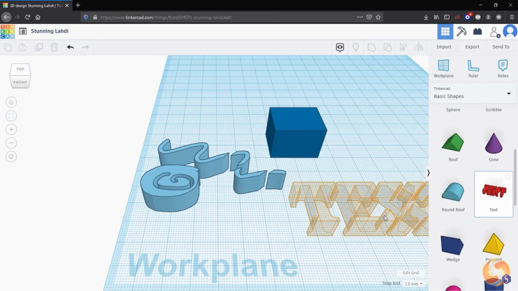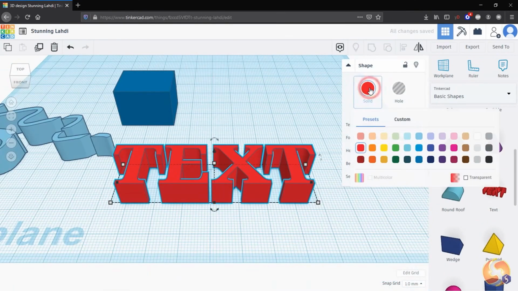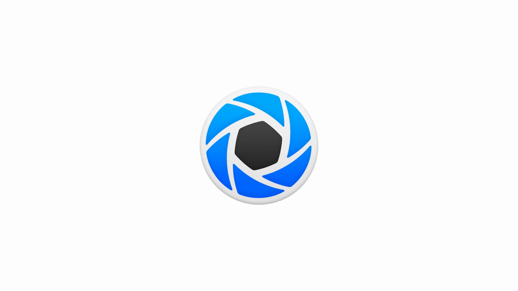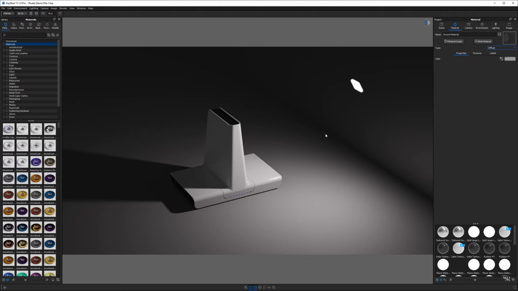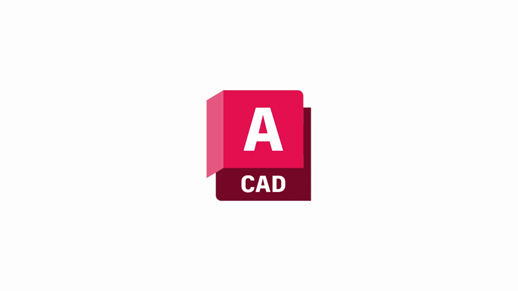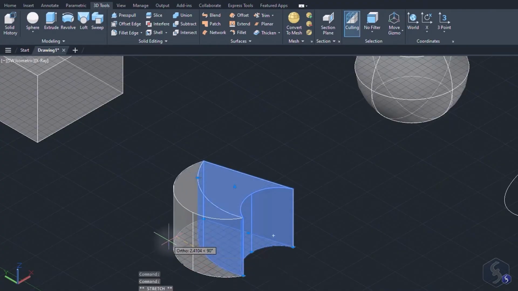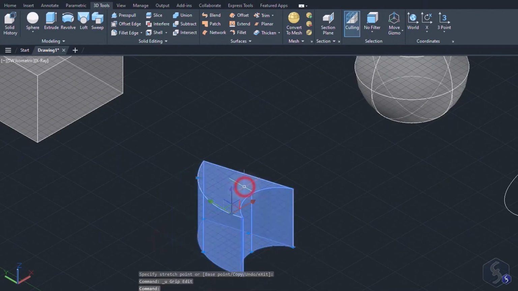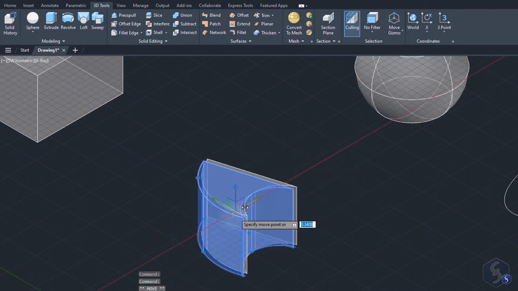ThinkerCAD, a simple and accessible CAD modeling tool, ideal for beginners. KeyShot, a fast and intuitive renderer for product design and visualization. And AutoCAD, one of the most widely used CAD software for 2D and 3D technical design, engineering and architecture.